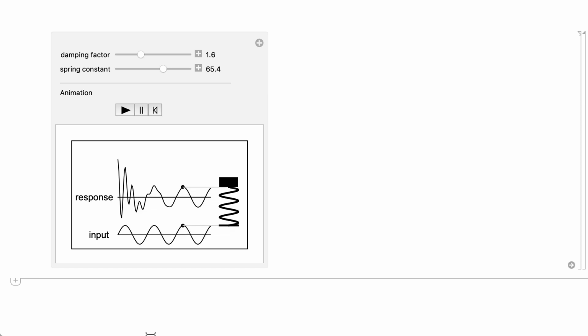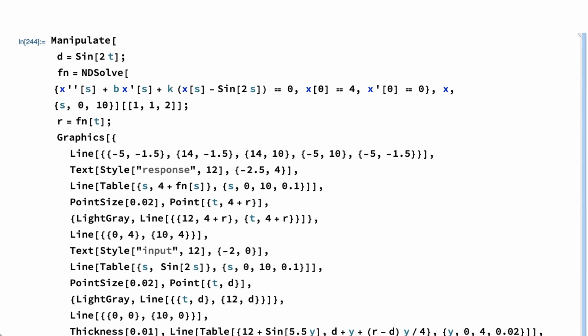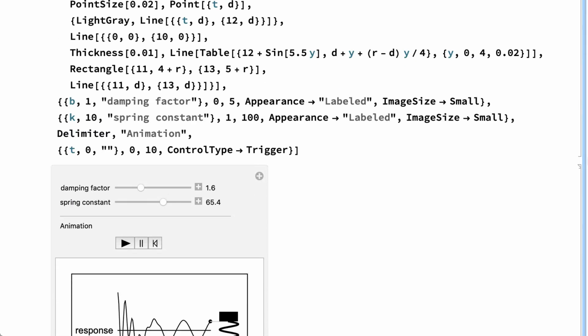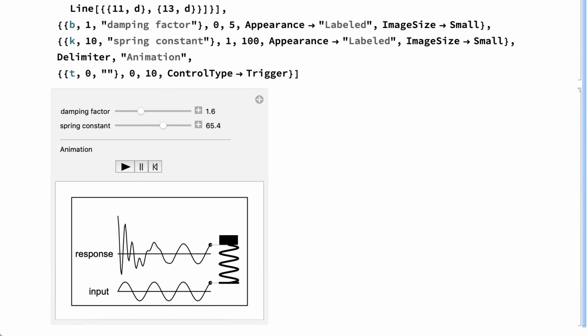The programming for this example has been hidden by closing the cell group. I can double-click on the cell bracket to open the cell group and show the input that produced this result. Most of the programming is associated with constructing the images in the display. The controls are specified in just a few lines of code at the end. This last specification, for example, is the code that creates this control called a trigger that initiates the animation.